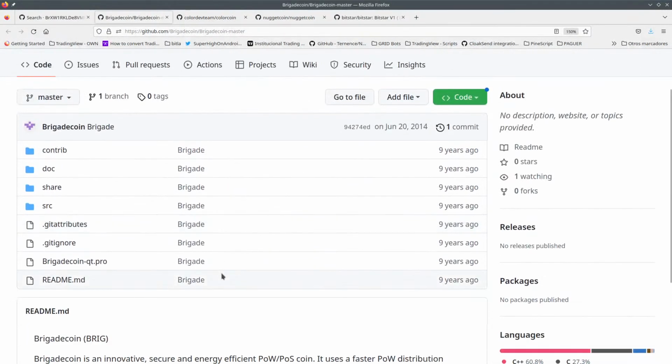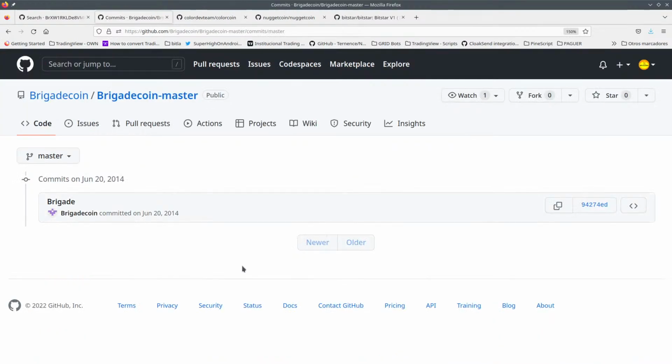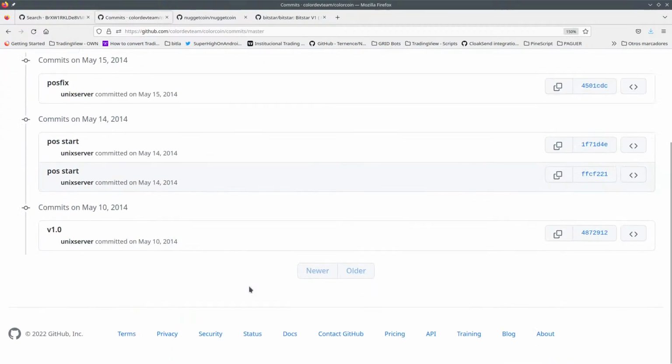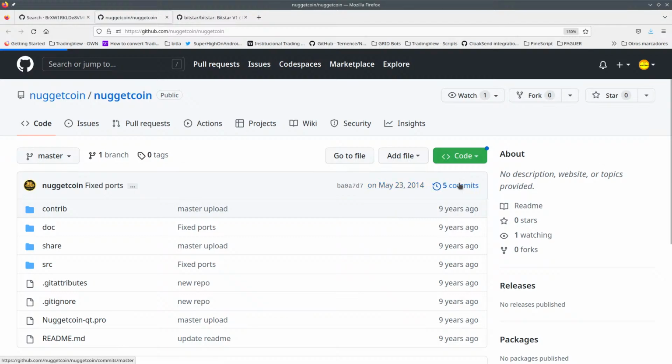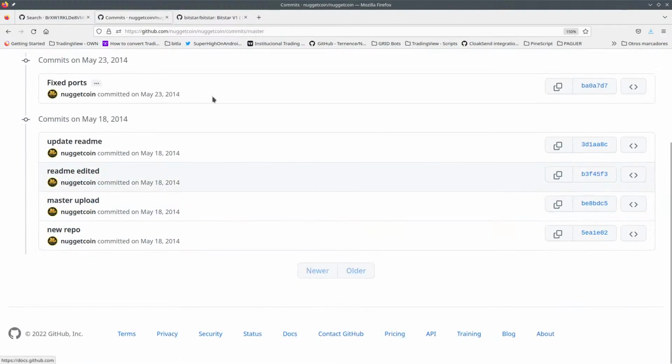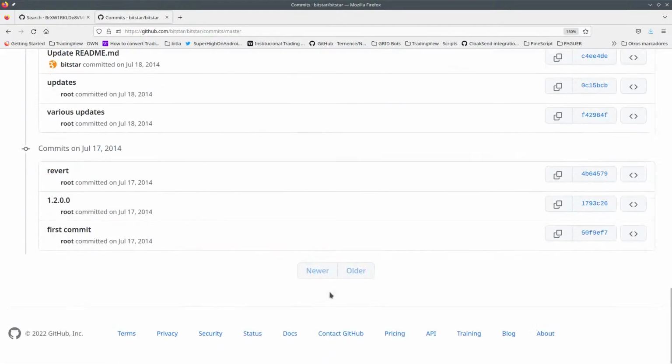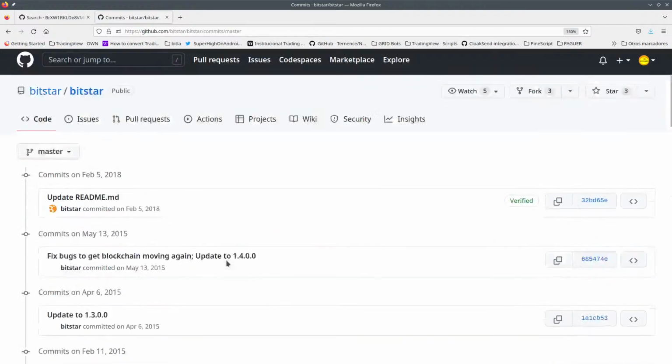Okay, let me see. 9 years ago. This is too new. This is also too new. We want April commits. May. And this is too new. Okay.